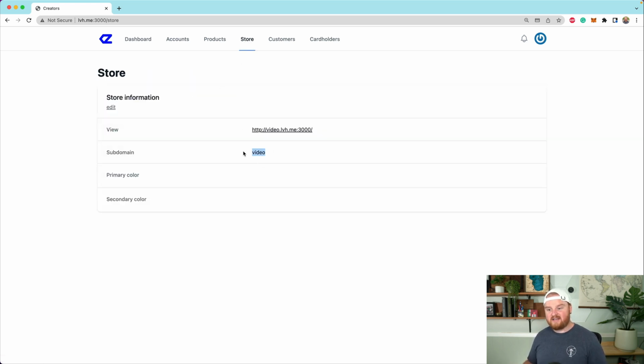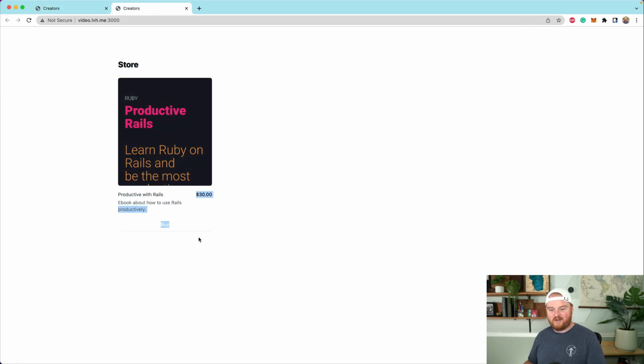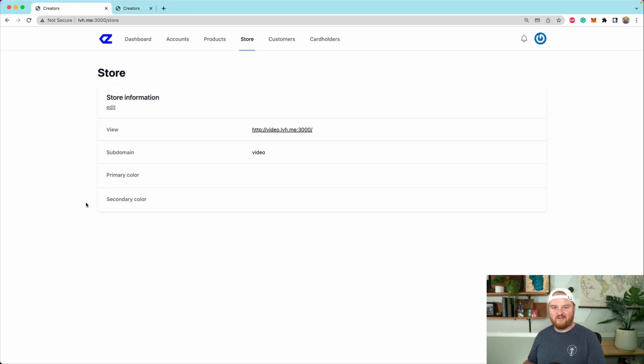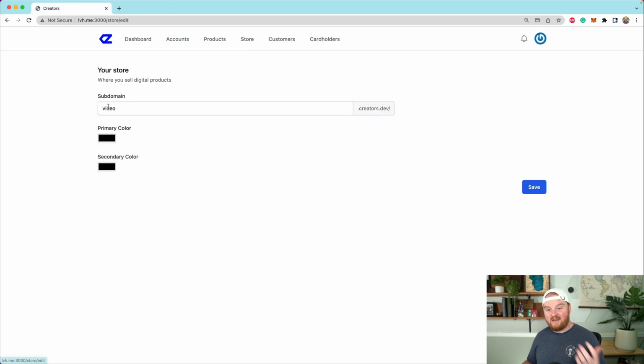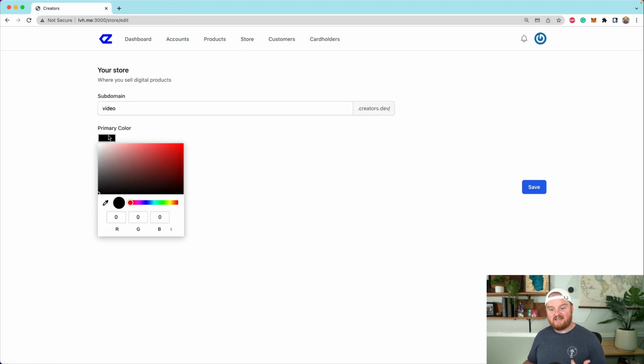So each store has a custom subdomain. So we can take a look at the store now. By default, it doesn't have any color. So the background color there is white. It's really challenging to see. So we can edit our store and set our colors.